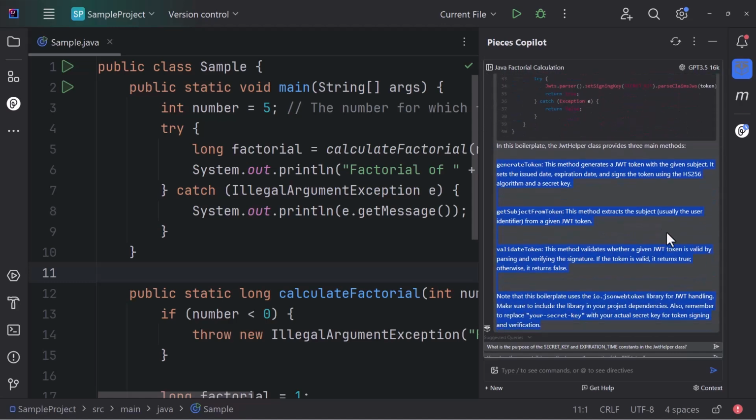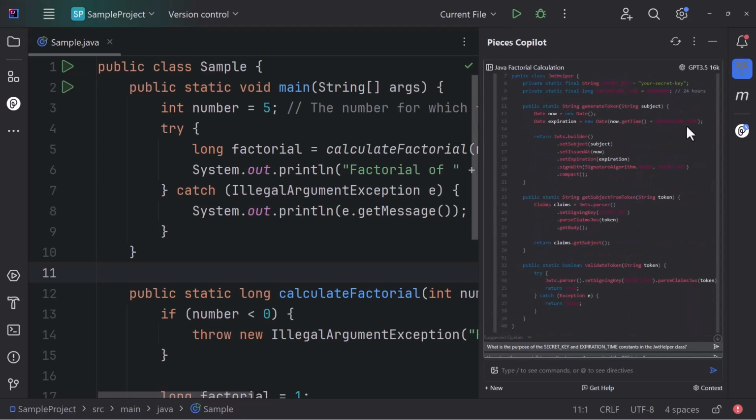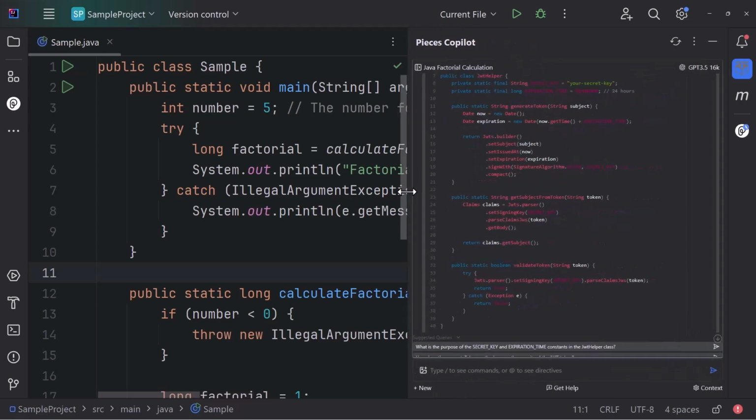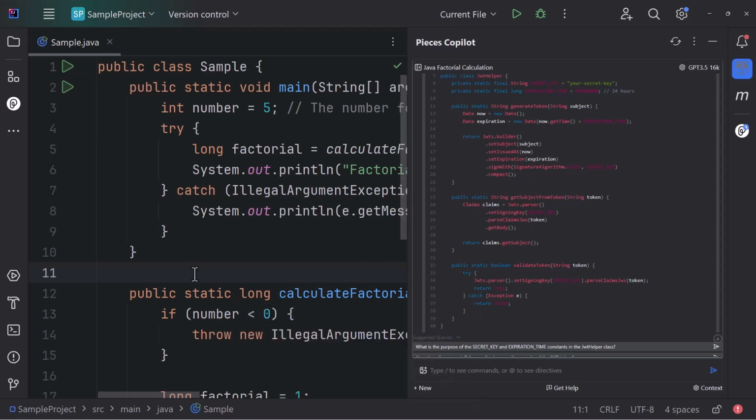You can prompt more and ask follow-up questions about the code that it has generated. It's like an AI in your workspace, right? That's what I would like to term it over here. All right. So yeah, that's about Pieces Copilot in Visual Studio Code and in VS Code and in IntelliJ.